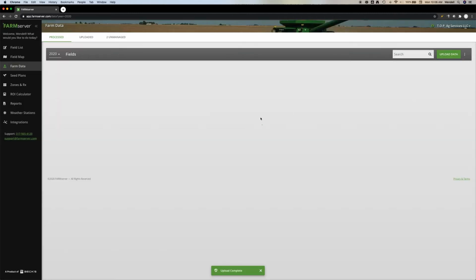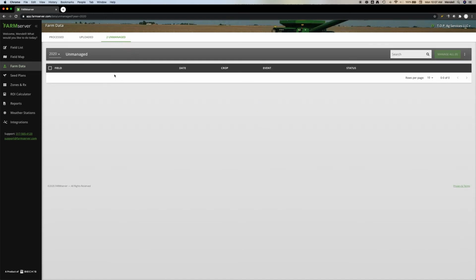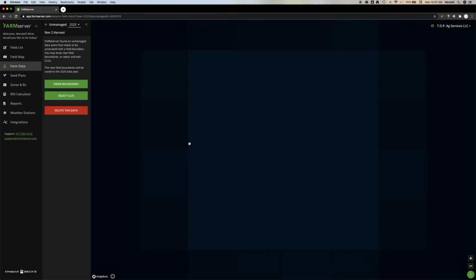There are some other steps we can go into after this has finished uploading, and it also has to process. When that is finished, we may need to come back and click this tab right here that says unmanaged. This will tell you how many unmanaged files you have, and it will give you the edit button over here on the right-hand side with this little pencil and allow you to go in and work with these data files. For example, I don't know what this one even is, but it gives you an example of what you're doing here.